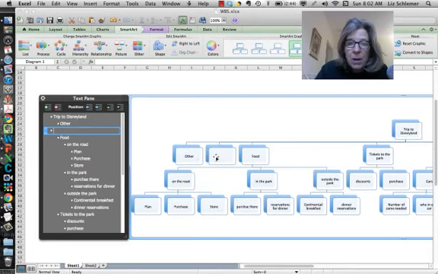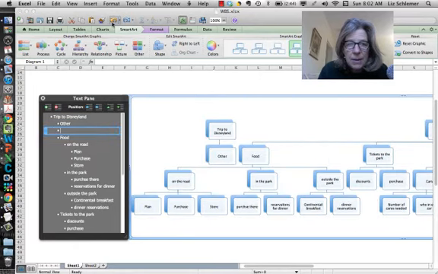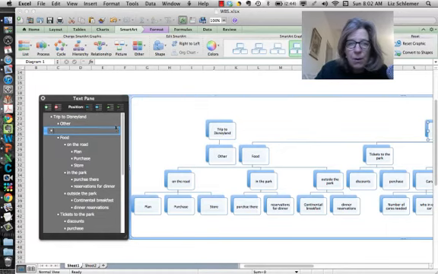Now it's giving me another one. I don't want another one though. I just want one other. Oh, uh-oh. This is not good. I'm going to undo this. So I just want to do other here.